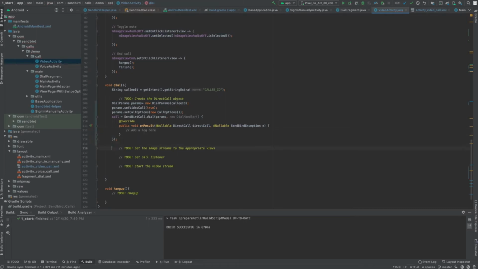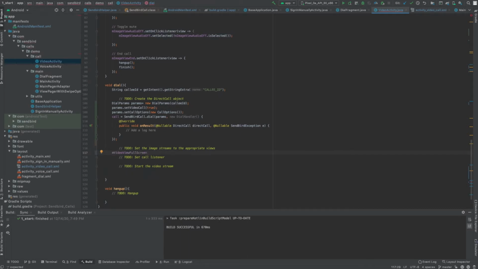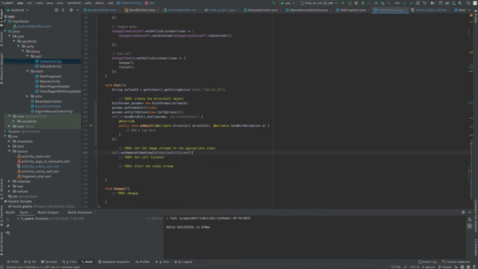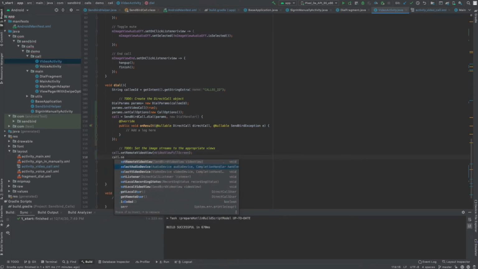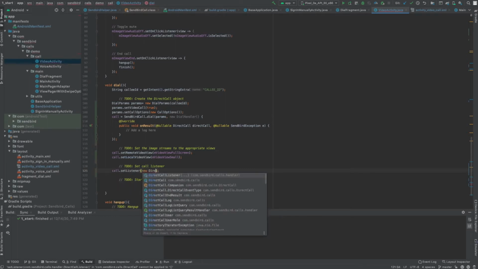Okay. And then we could do this before or after, but we want to set those views that we created earlier to the call. So remote video view to the full screen, and then the small one to local, set local video small. Okay. And then we want to add a call listener. And we'll do the default direct call listener.